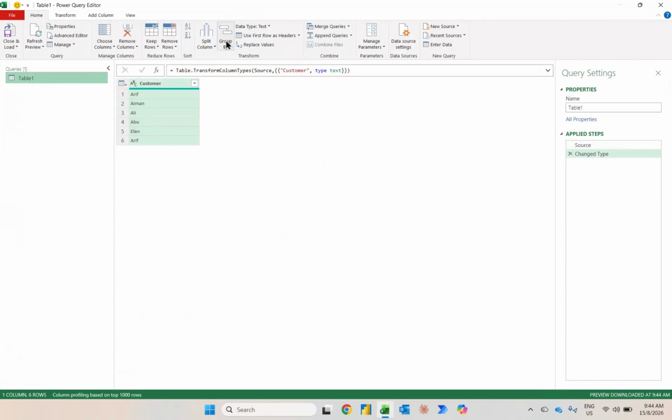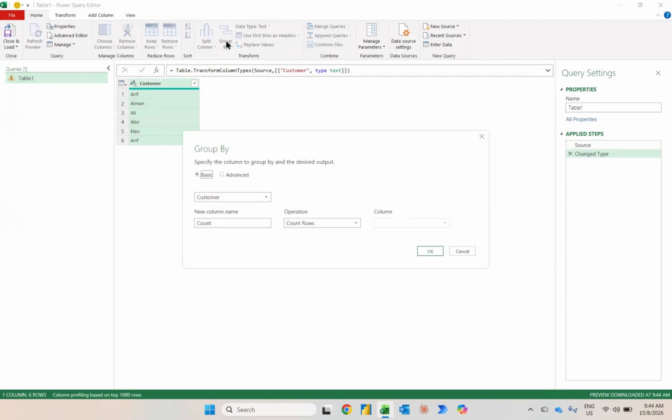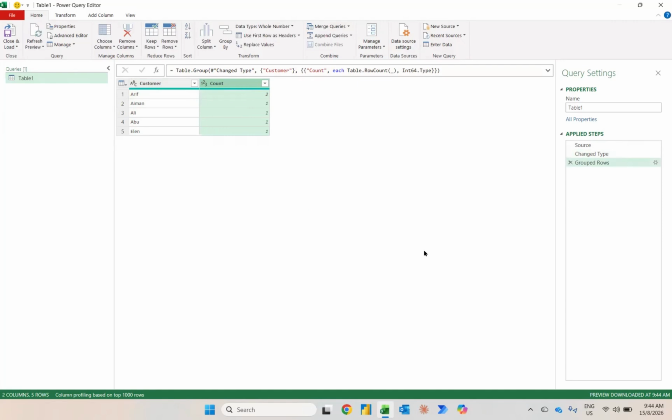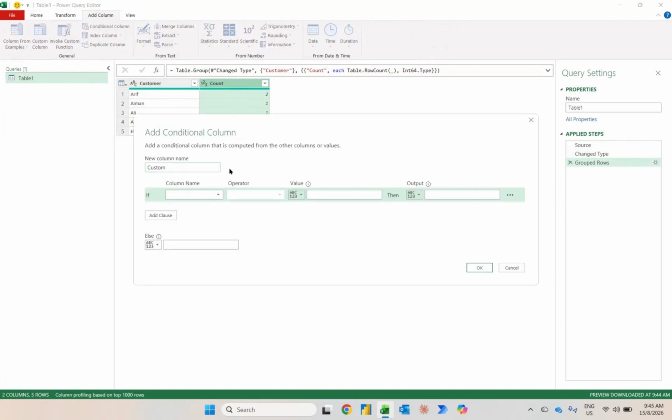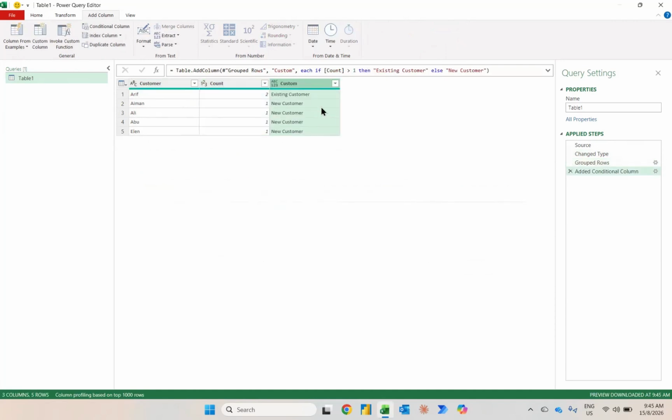So what I'll do is use Group By. A box will appear, and here I just want to count, so I press OK. Indeed, the Arif name appears more than once. Then add Column, Conditional Column. Based on this column, if the count is greater than 1, then I'll write here Existing Customer. Otherwise, it is New Customer. Then you press OK, and here you go.